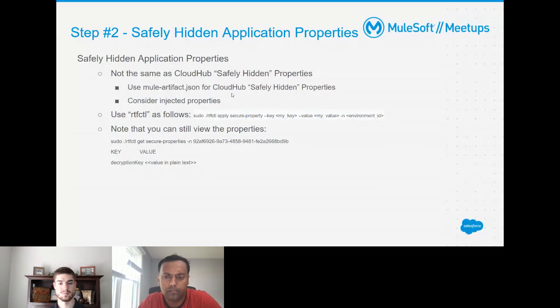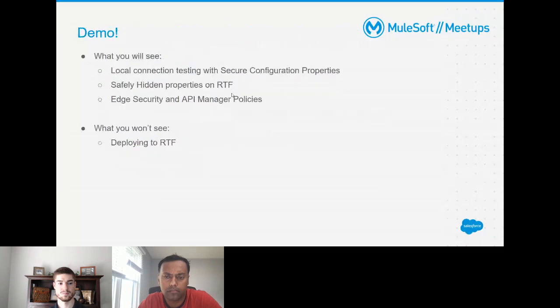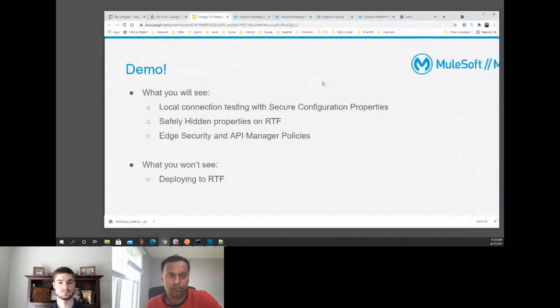There's a question come from Govind. So let's go ahead and do a demonstration. What I'm going to show you is just how to secure configuration properties. Again, most of you are familiar with this. I'll show you how safely hidden properties work in Runtime Fabric, and we're going to go ahead and test out Edge Security and API Manager Policy. I'm going to spare you watching me deploy to Runtime Fabric. So trust me, we deployed this to Runtime Fabric, and I will show you all that.